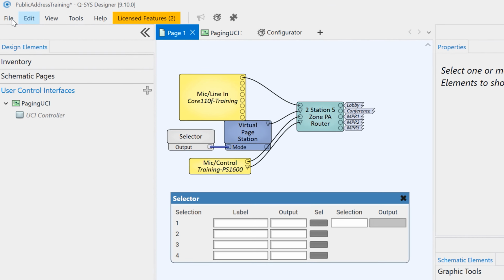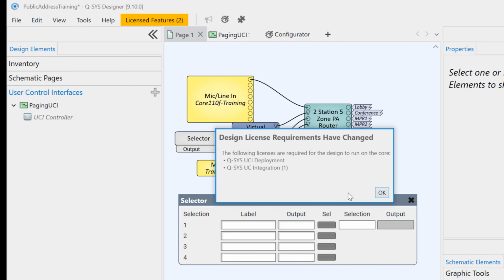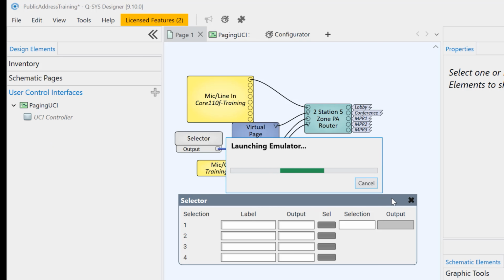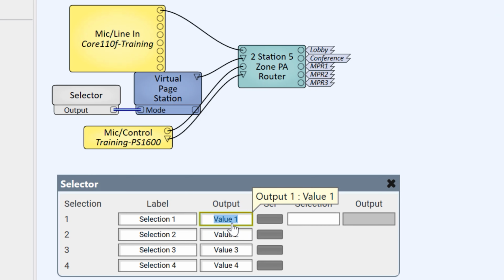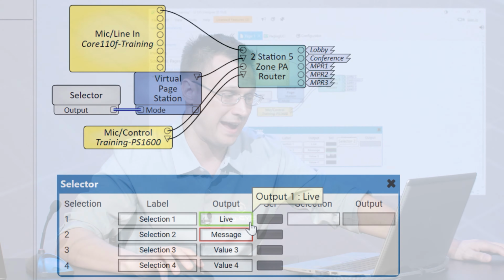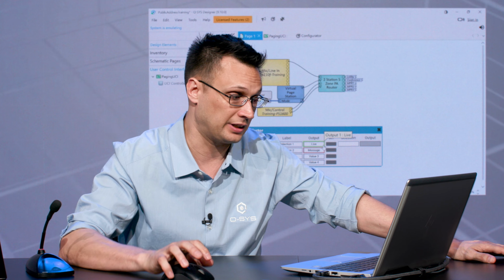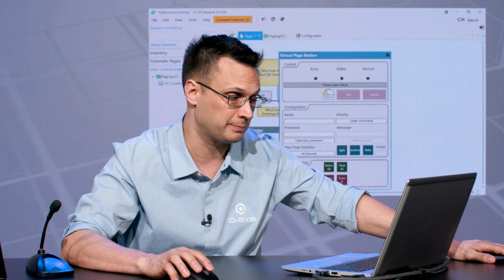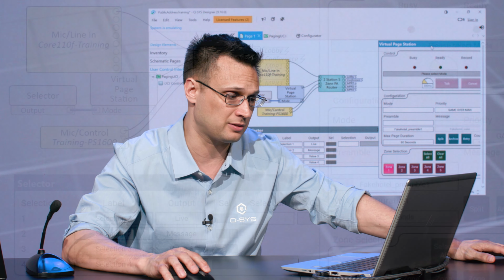I'll open this up and hop into emulation mode to define what my output options are going to be. Option one is going to be live. Option two is going to be message. Make sure that these match exactly the string in the control that you are potentially going to change. Let's test it out to make sure it works.